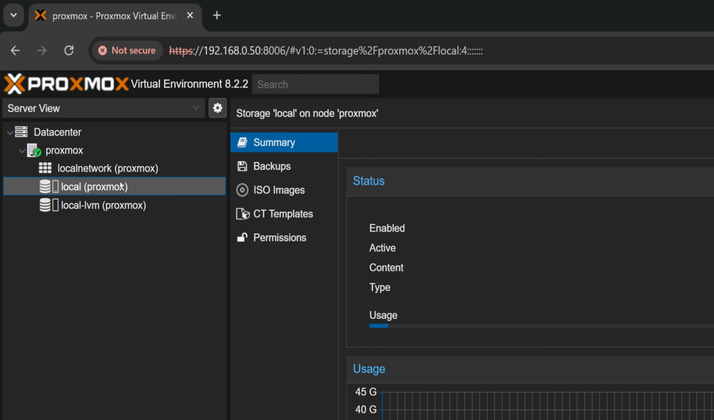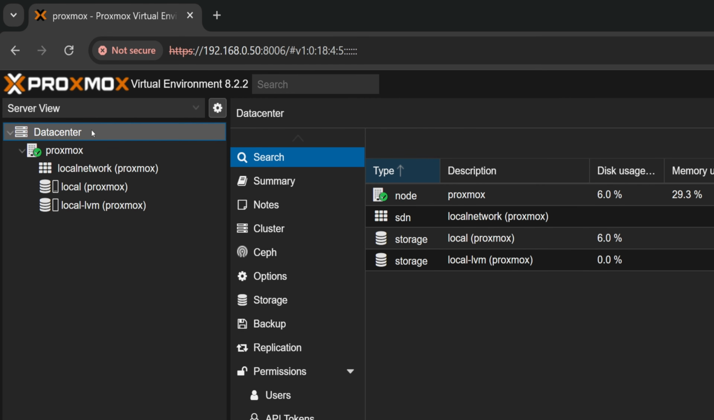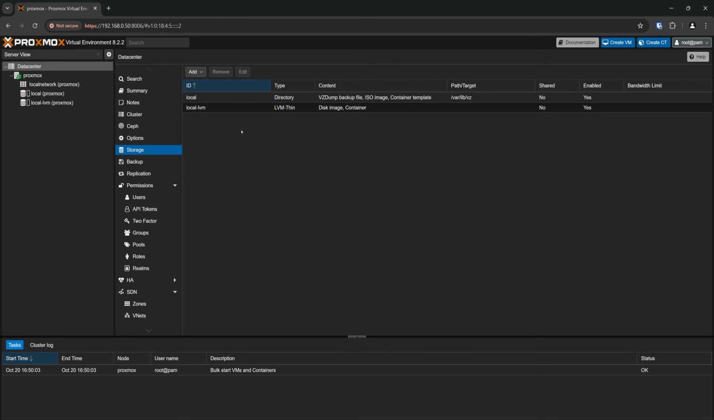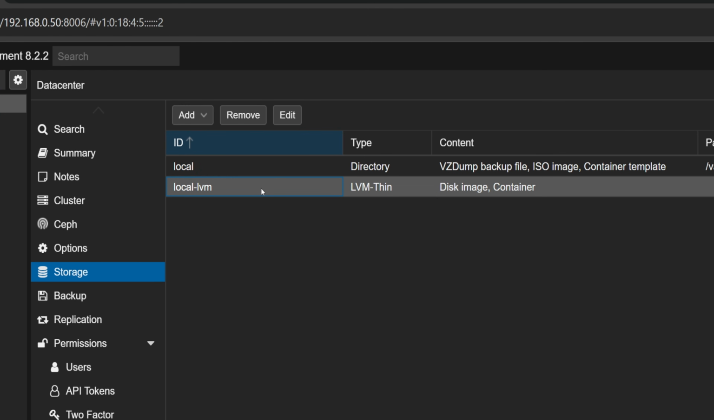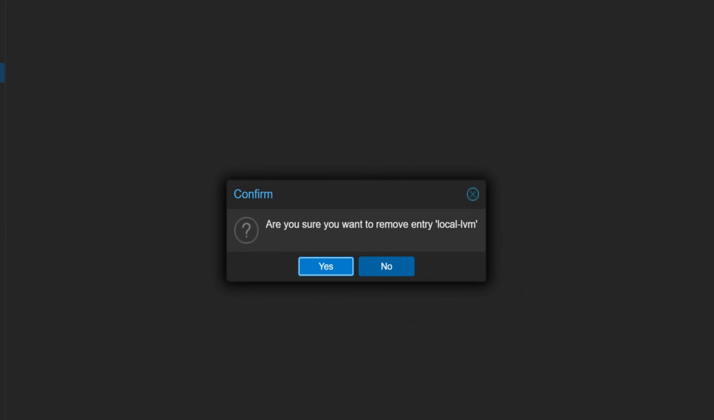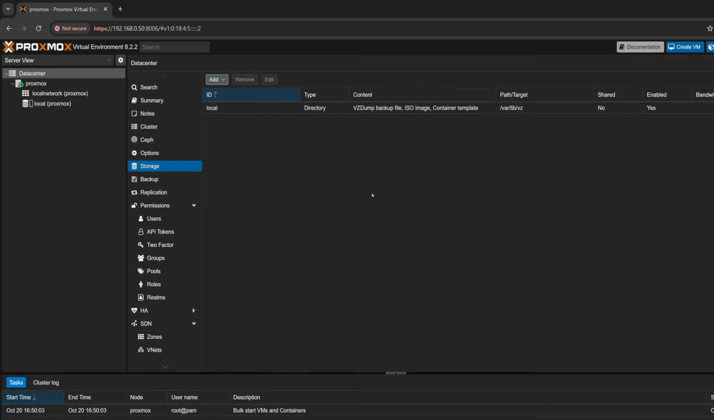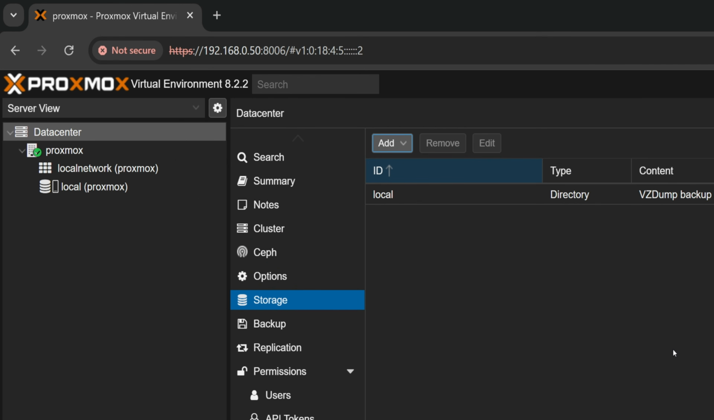To do that, we will click on Data Center on the left panel and go to the Storage tab. Find the LVM storage in the list, select it, and then click on Remove. A confirmation window will pop up, so go ahead and click on Yes. Now, if we go back to the server view, we will not be able to see the LVM storage.